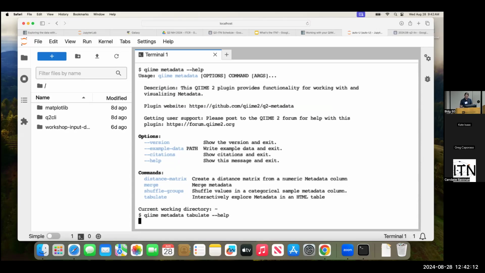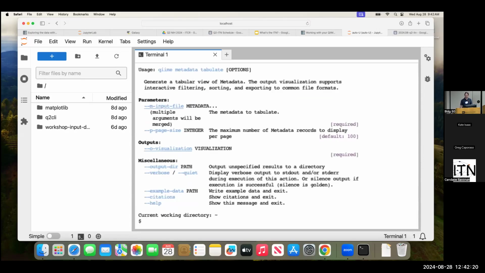What this is then going to do is describe what the inputs are, what the outputs are, and what functionality is available through this particular action that you could take with QIIME 2. Up here, the help text says, generate a tabular view of metadata. This output supports interactive filtering, sorting, and exporting. And this is basically what we did yesterday. Okay, so that's our basic QIIME 2 environment.